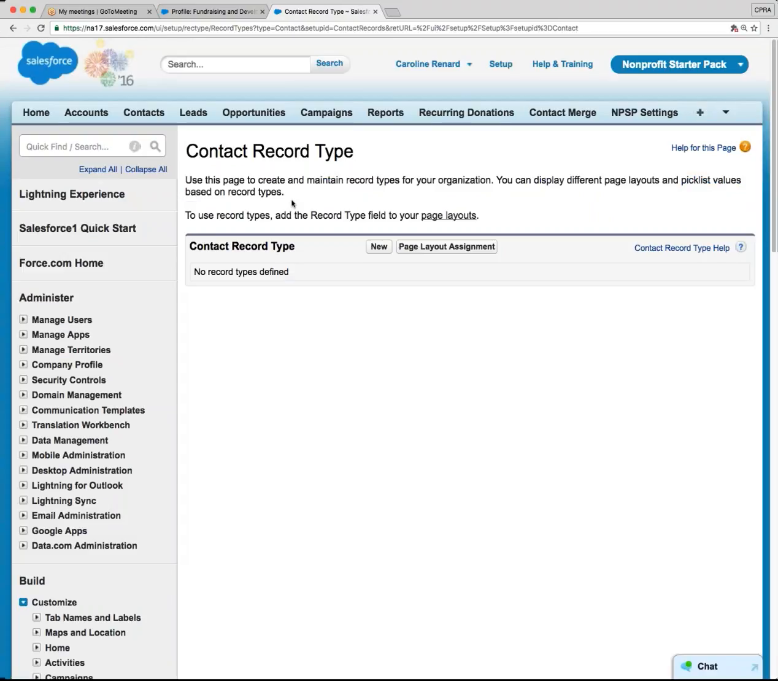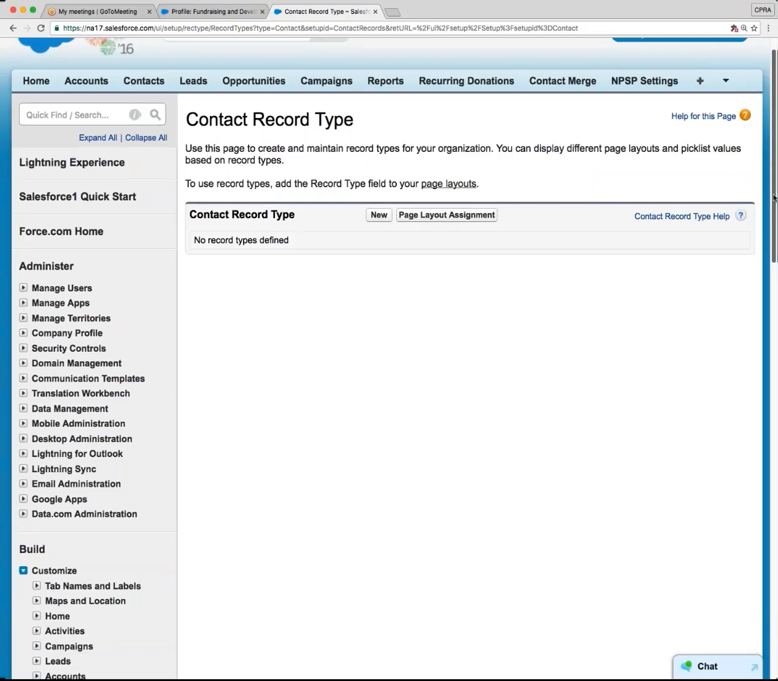But if you've got the program team needing to be able to see sponsorship opportunities and be able to create those, and also be able to create basic gift opportunity types, you're going to have to use record types and not just page layouts.